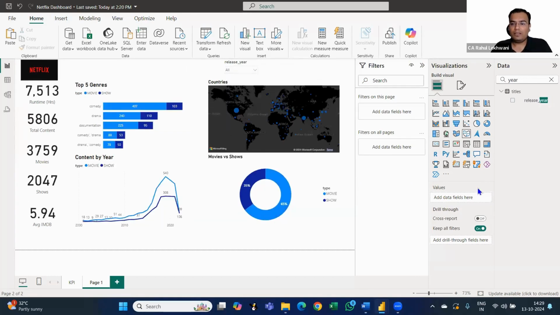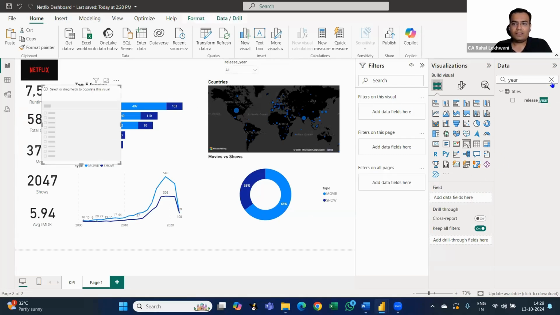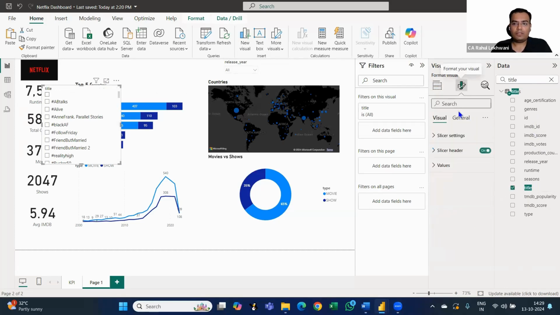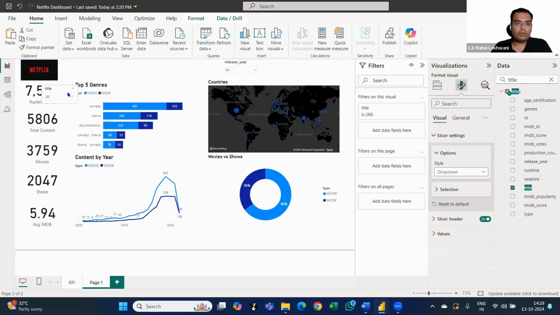Now let me create my second slicer that is related to title. So I'm just going to put title under this slicer. Okay, and let me just change it to drop down. So drop down title also I have created.